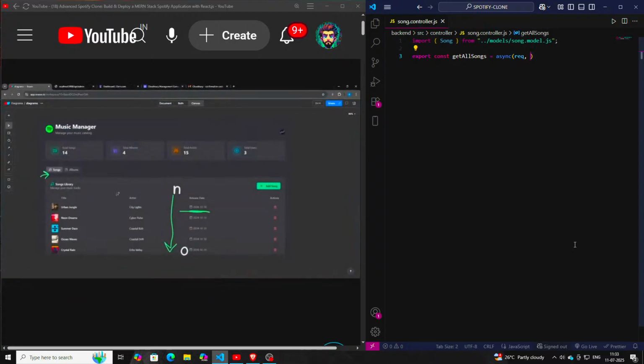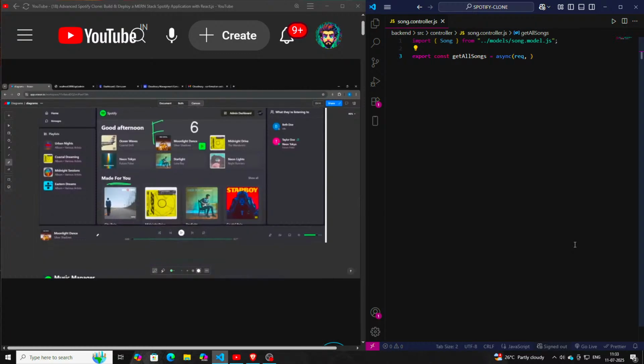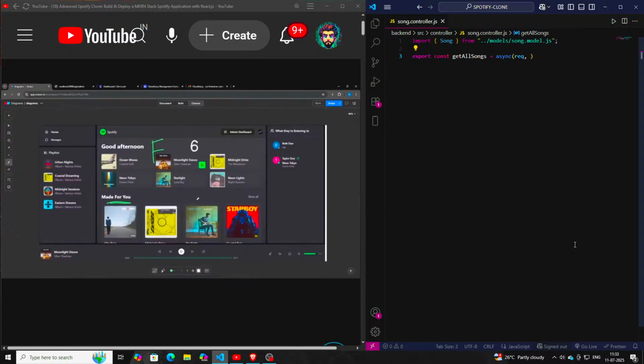Now in the home page, we would like to have a couple of different sections. Here we can see we are getting 6 different random songs, and these are what we call featured. These are going to be made for you. And below this, there are trending songs. We would like to create these endpoints. Let's start with the featured one.